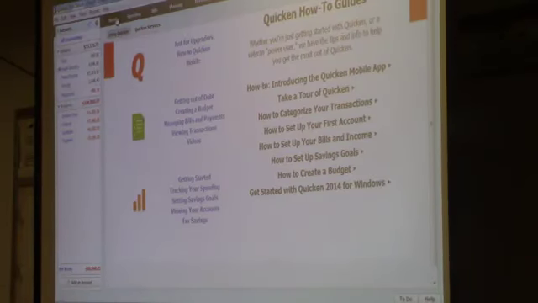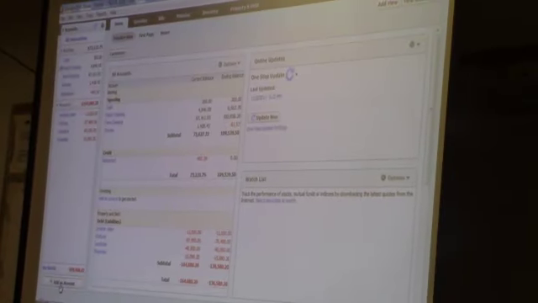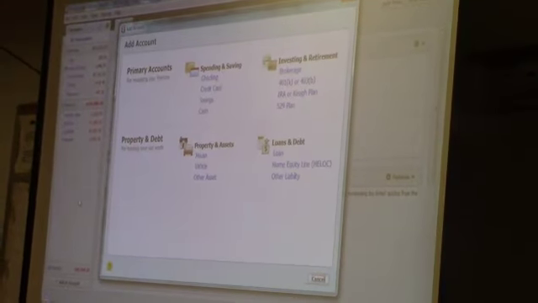All right. So back on the Home tab. So the Home is always your main tab. So what we're going to do now is we're going to go ahead and add an account. We'll talk about how to add an account. So click on Add Account.